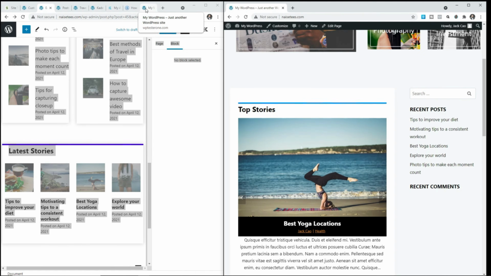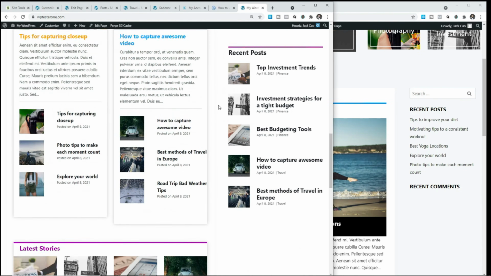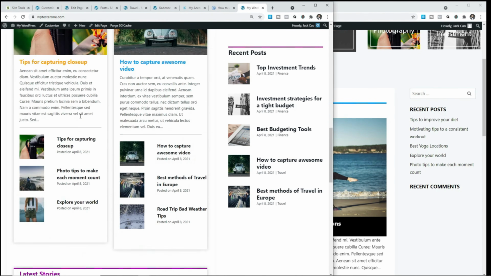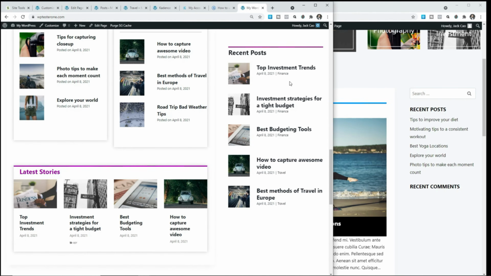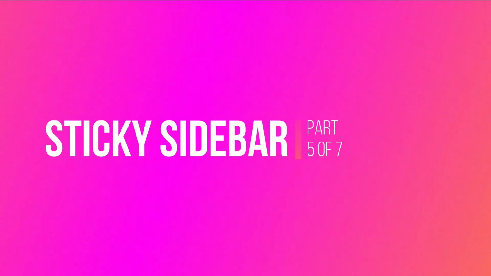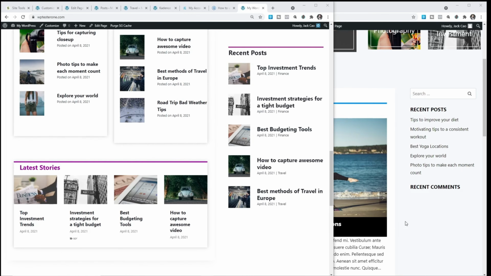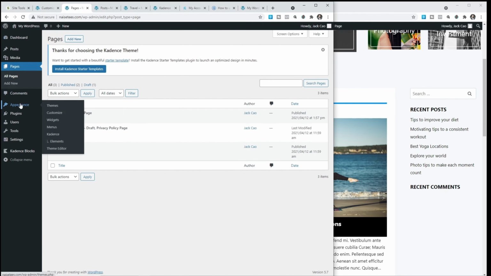So as we can see on the completed page, let us expand this. So we are done with this post carousel, we are done with this categories, and then we are done with this latest stories. The next thing we want to do is to add this sticky sidebar, and this can be done through hook elements as well. So let's go back to the WordPress dashboard by clicking this, and let's go to appearance and select elements.